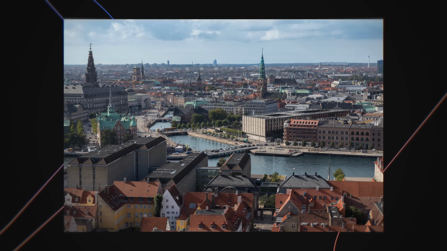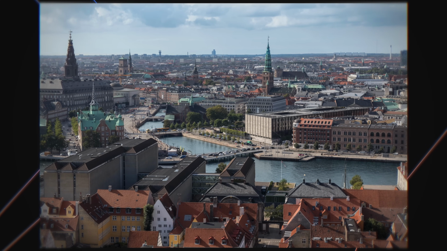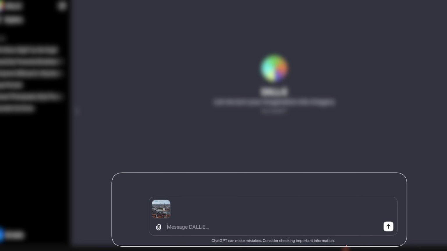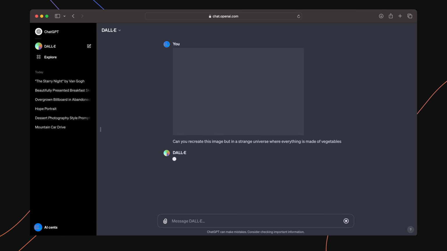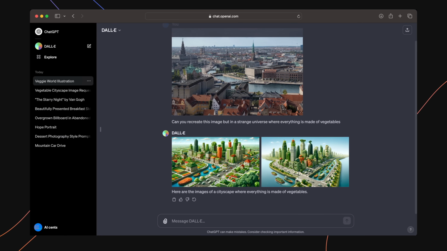Let's take this skyline view of Copenhagen as an example and reimagine it in a very healthy universe where everything is made of vegetables, and see what we get. And would you look at that, it's transported our image to a world where everything is made of vegetables.